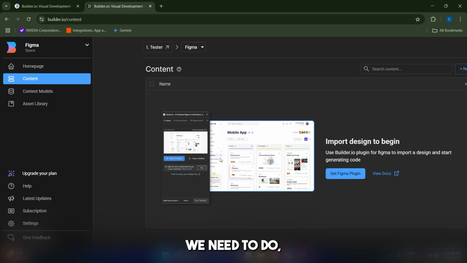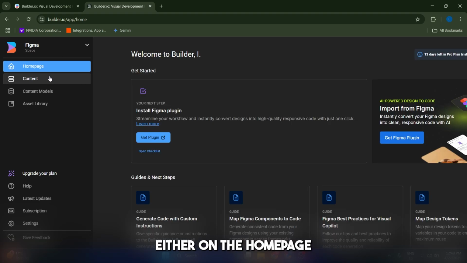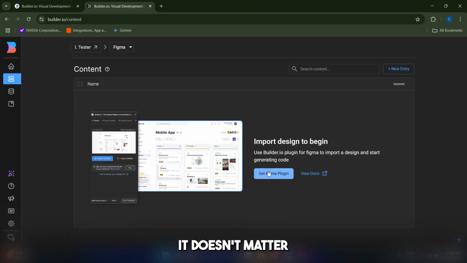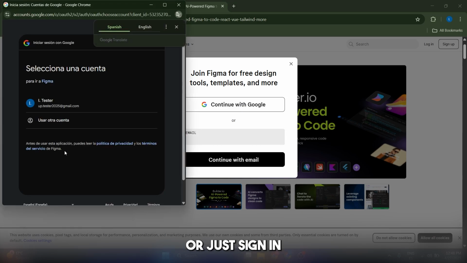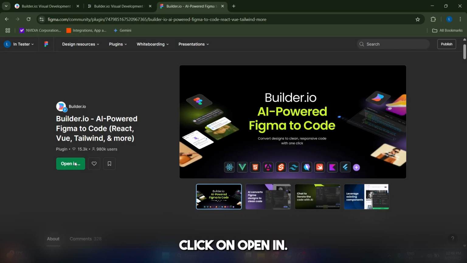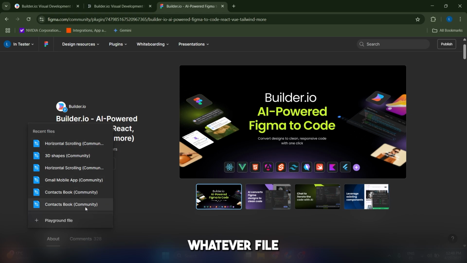Okay, now the first thing we need to do, of course, is we need to get our Figma plugin. This is going to let us connect to Figma. So let's just click here, either on the home page or on content, it doesn't matter. Just get on Get Figma plugin. Let's continue with our Google account, or just sign into your account. Let's click on opening. And we're going to open whatever file we actually want to open. In this case, I don't know, let's open this one.